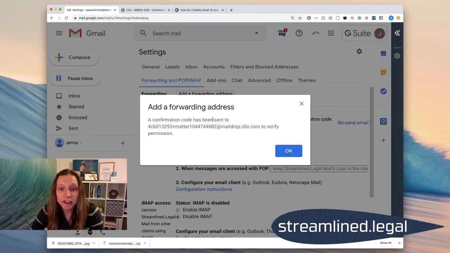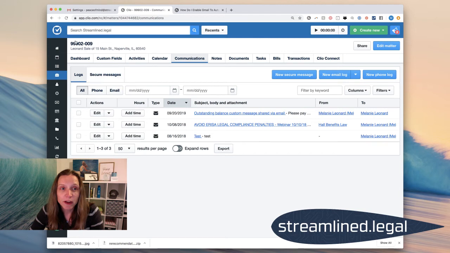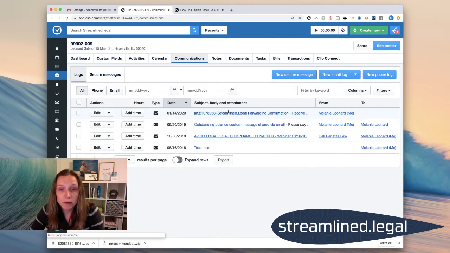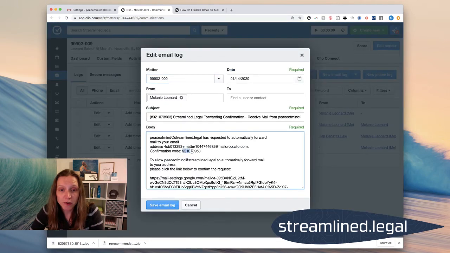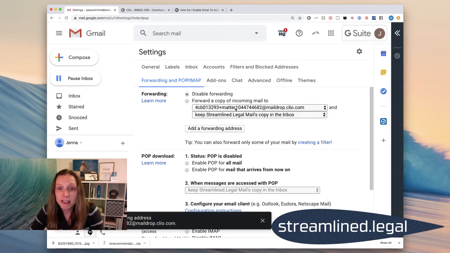They say a confirmation code has been sent to this address to verify that we have permission to do this. Now, the good news is it's going to recognize that email address. I'm going to go over to Clio here, and when I refresh my page, that code from Google should be right here on top. You see it right here. So we're going to open that message, find that code, copy and paste it, and put it into my Google settings to verify that email address. Once that's done, I now have the option of forwarding emails to that email address.